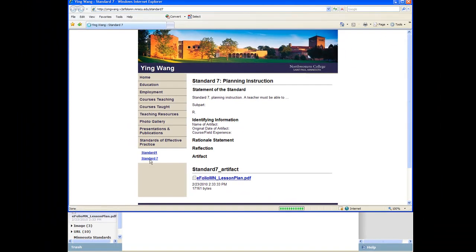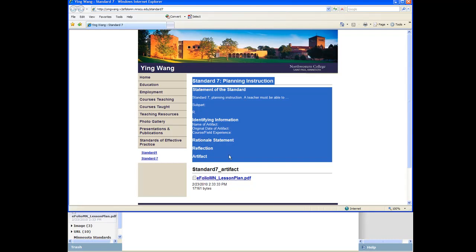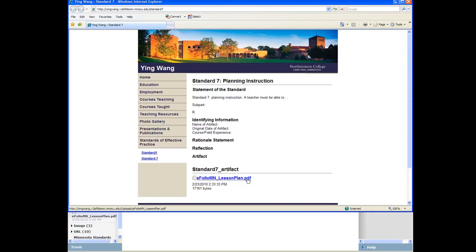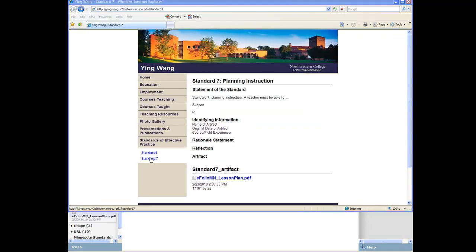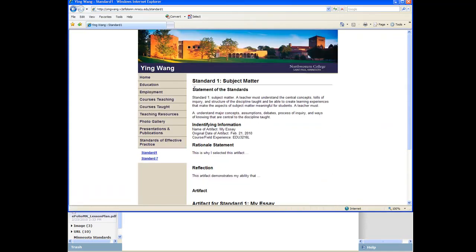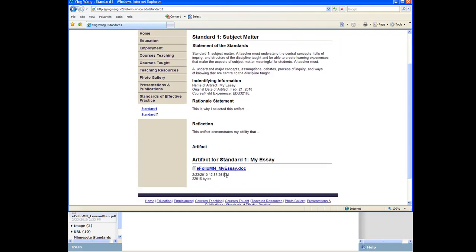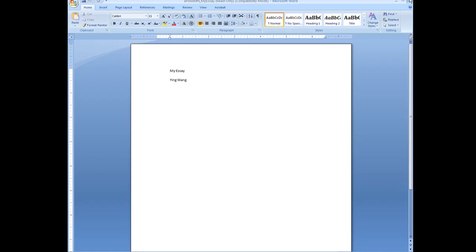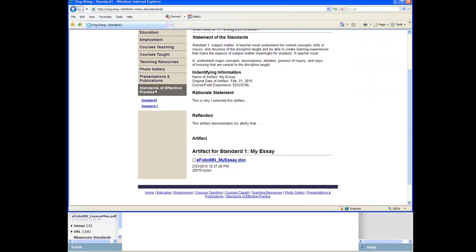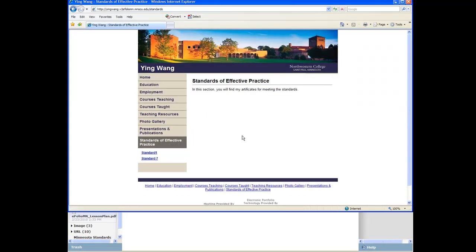Now let's do a preview. Now we are on page Standard 7. I have my portfolio entry and the attached artifact. If I click on Standard 1, here is my portfolio entry for Standard 1 and the attached artifact, which is my essay.